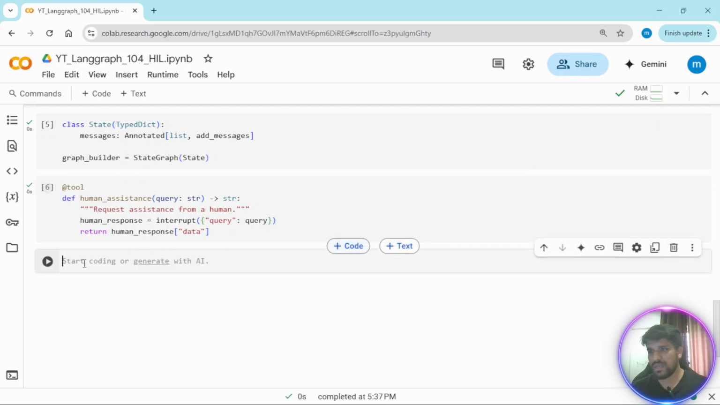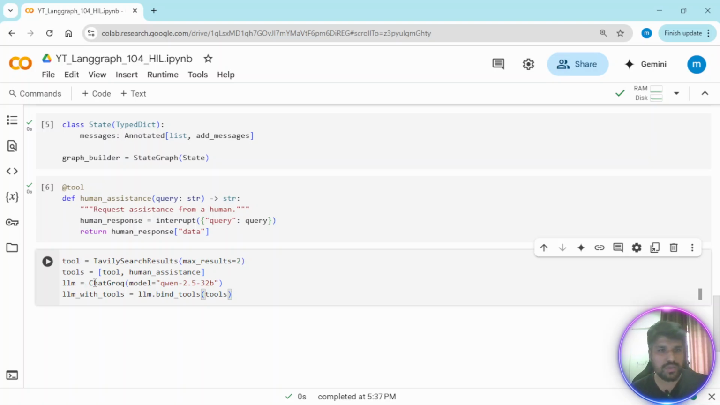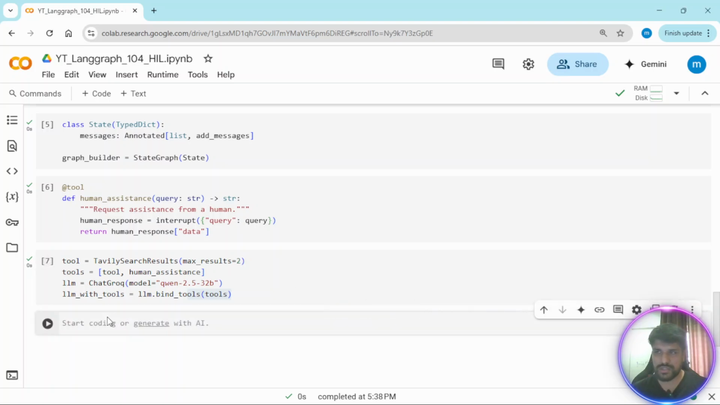Similarly, we now have the Tavily search result tool, keeping the results up to 2. Now we have two tools. One is a tool which helps to search the result, and the other is the human assistance. We are adding both of these tools into the tools list. Then we are calling the LLM, and we want to bind these tools into the LLM with bind_tools. Now let's execute that. After the execution, these tools are ready.